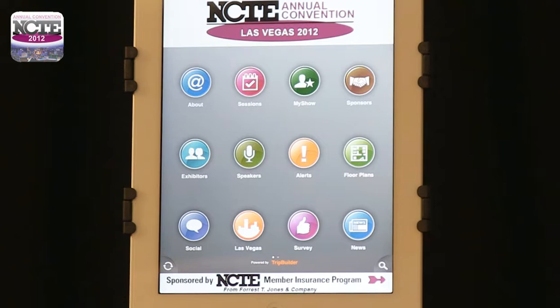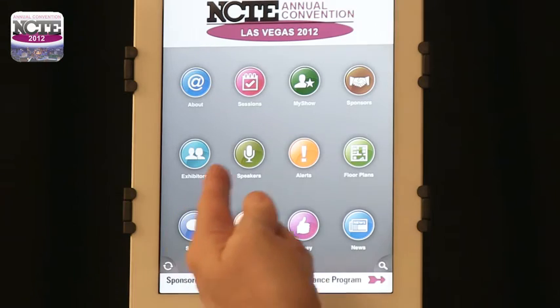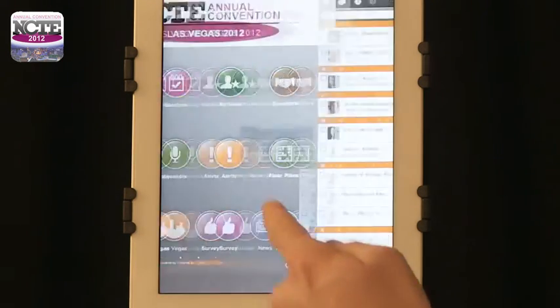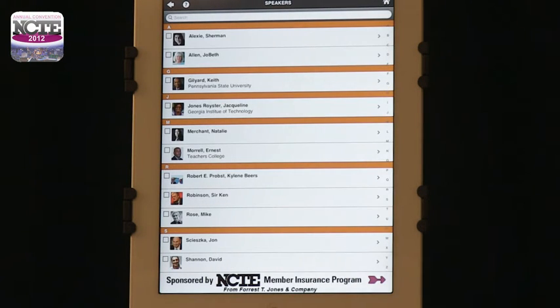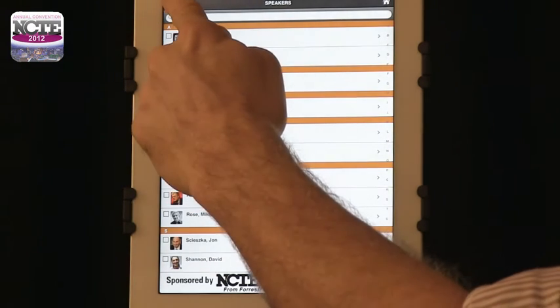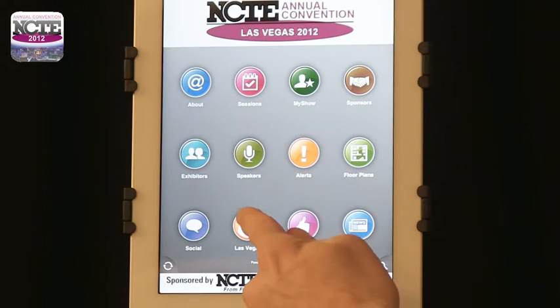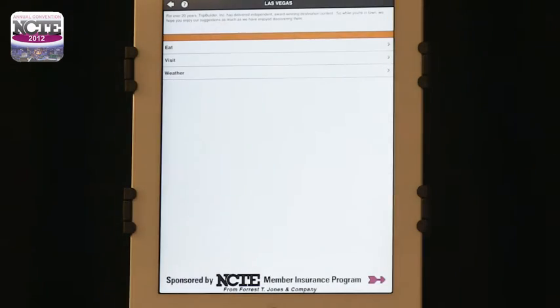You can see in this app, first of all, this is one of the better ones I've seen, and I think they're getting better as people are figuring out what works and what doesn't work. So you have what sessions there are, what you've selected in your own plan. It's called My Show. You have a list of speakers. And so these are the people who are featured in the program and that you might want to catch as you go through. There's general information about the city. In this case, it's Las Vegas.